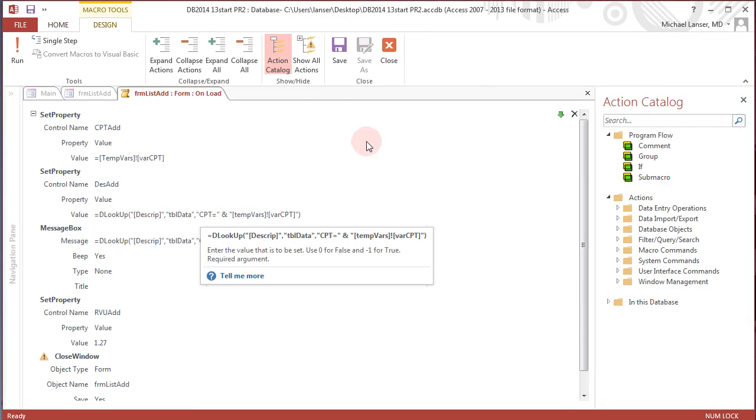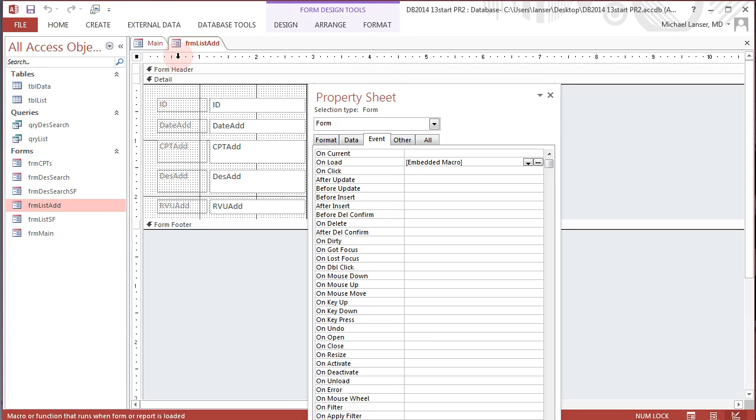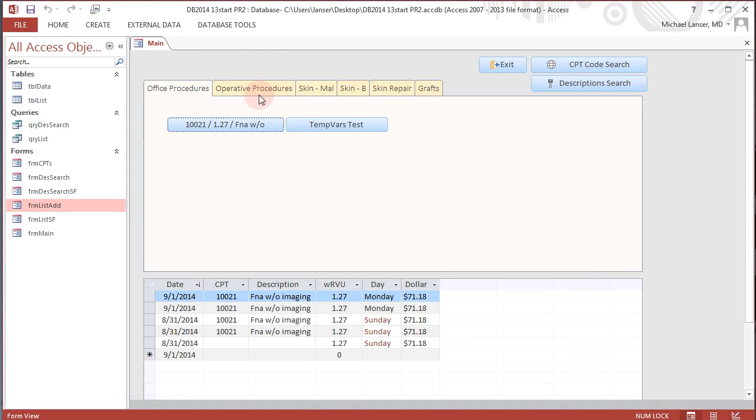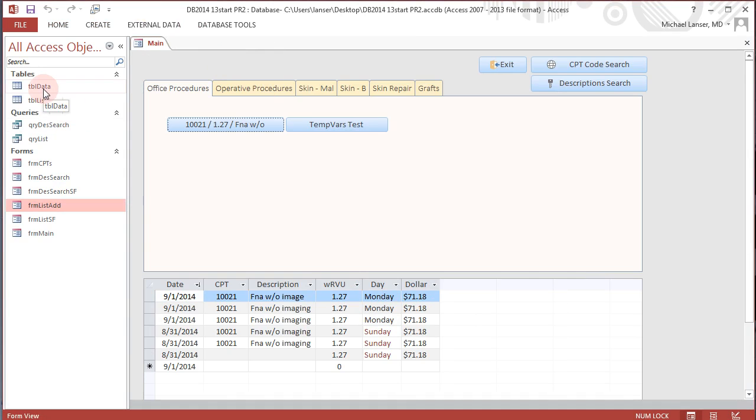All right, if this works, we will do it also for work RVU. Save and close, and we'll click here. There it is. And everything seems to be working well.